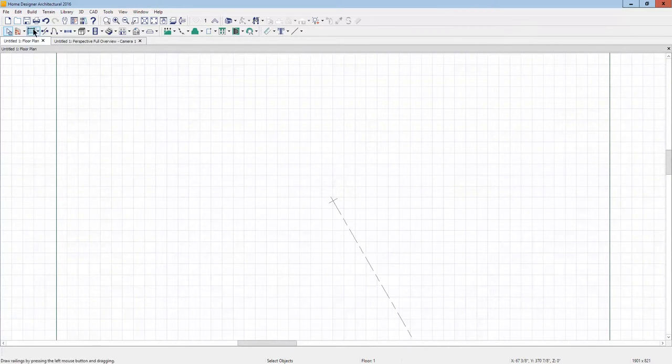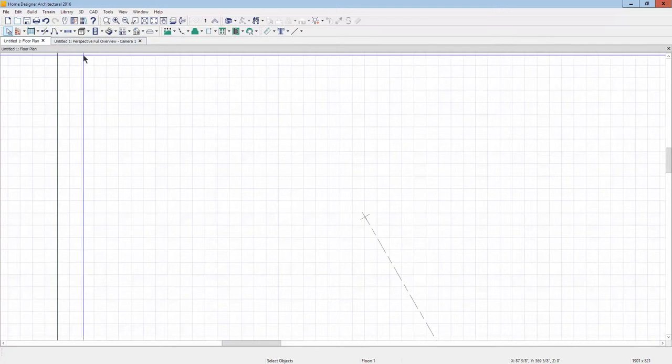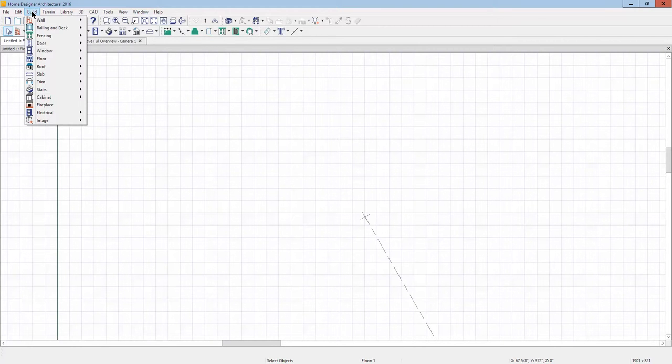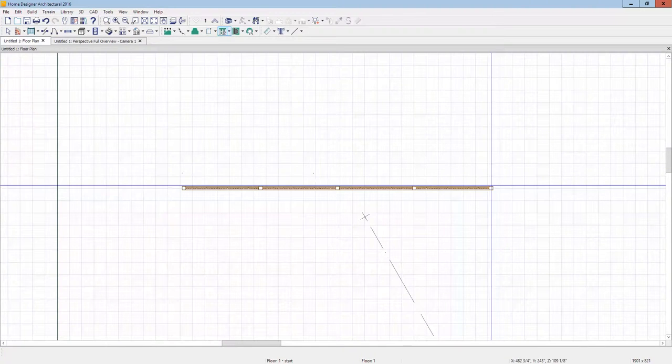Well, if you're going to modulate the terrain much, a fence would work better. Let me see if I can find a fence tool. Oh, there it is, fencing. Okay, straight fence. That'll work better.